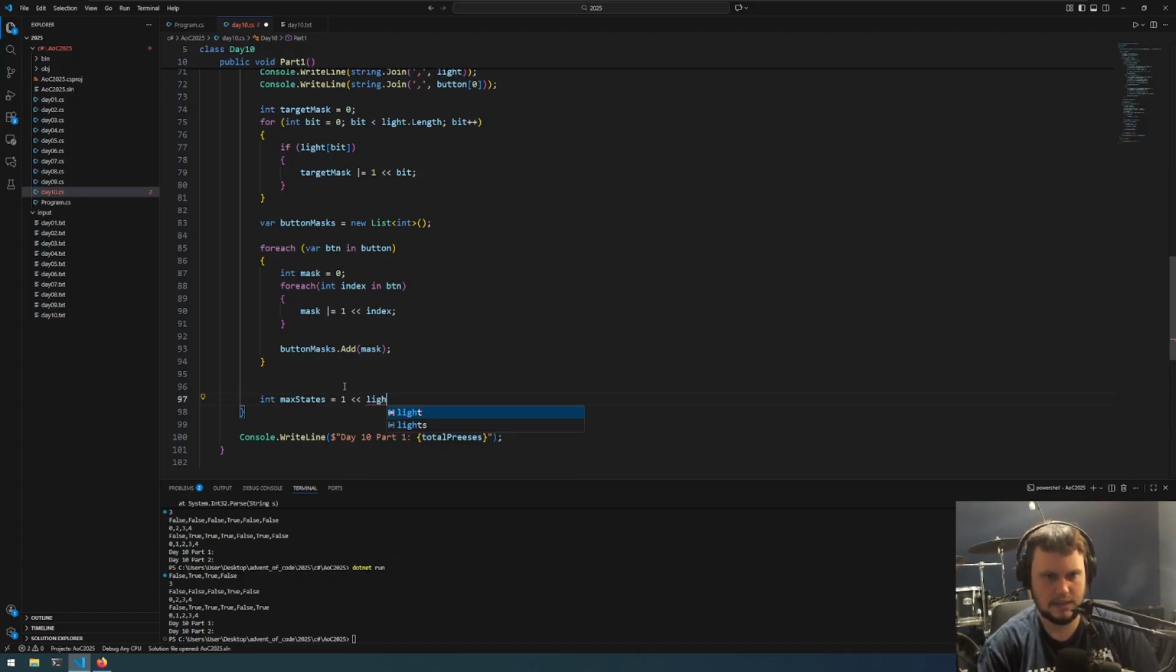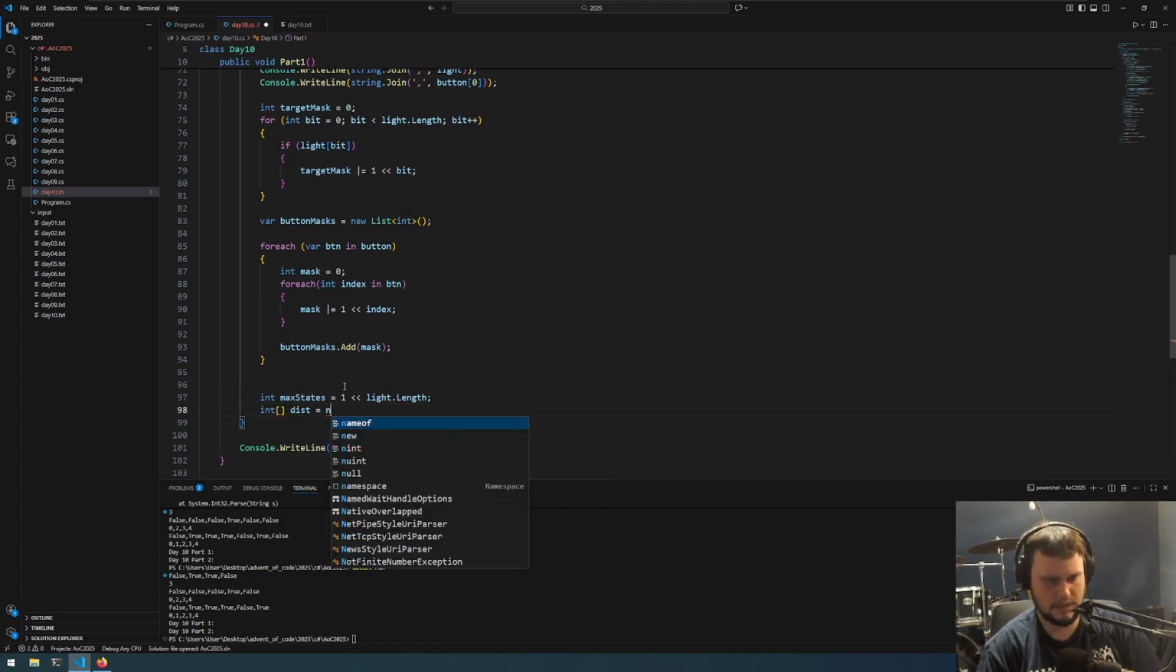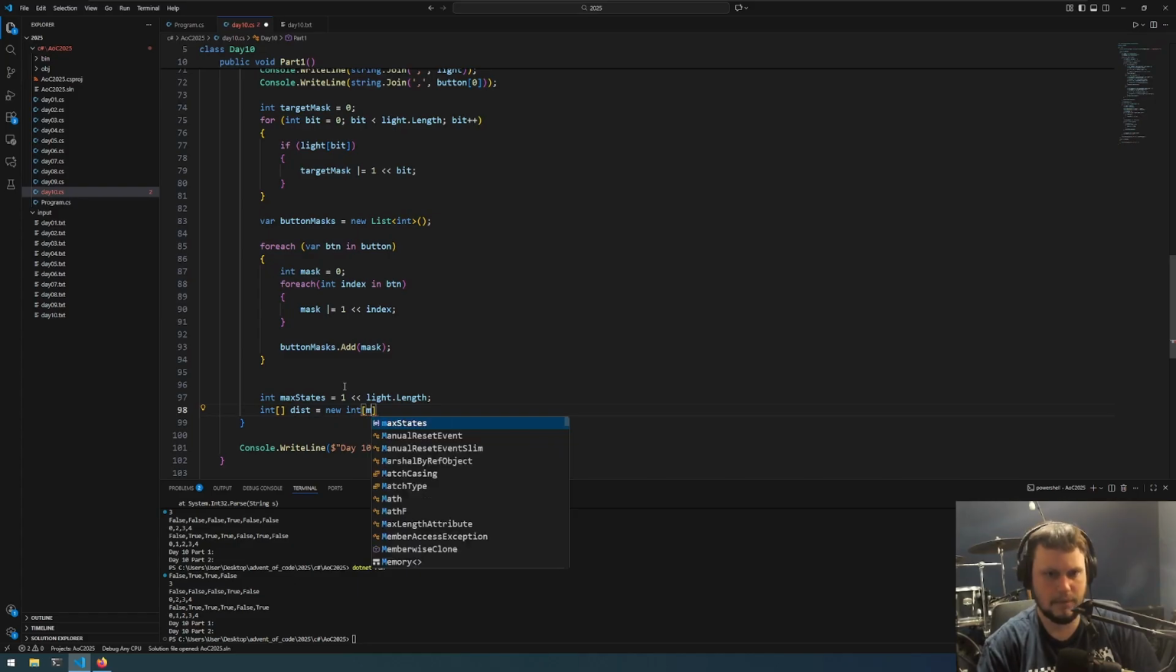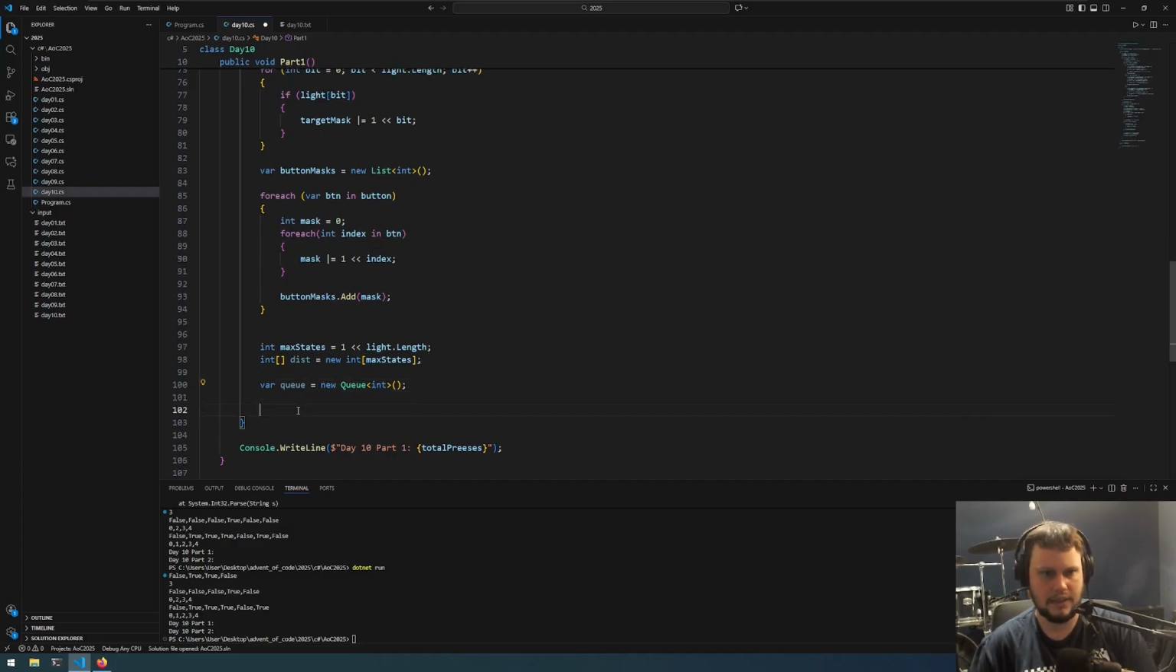Then light, that would be light.length, and then it's saying create the distribution as a new int with a maximum length of max states. And next what we'll do is create a queue. This will be for finding the shortest path to our desired outcome.